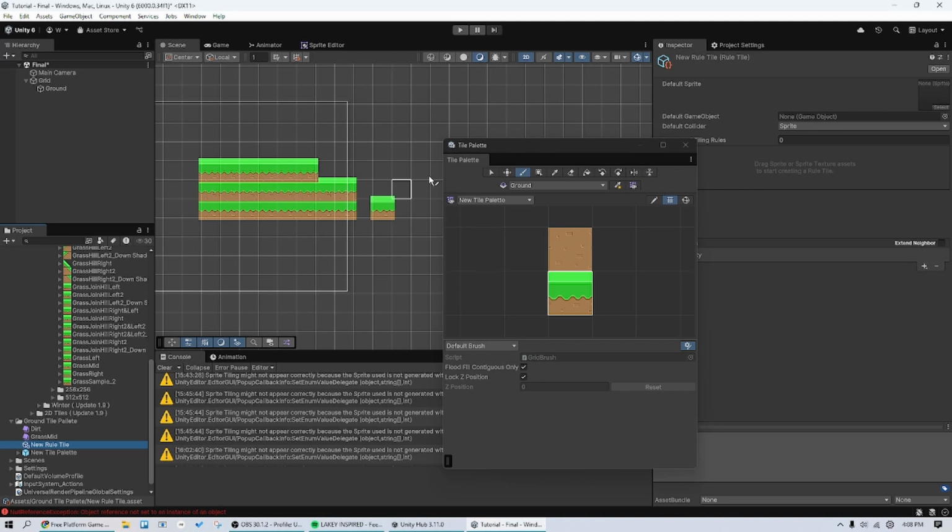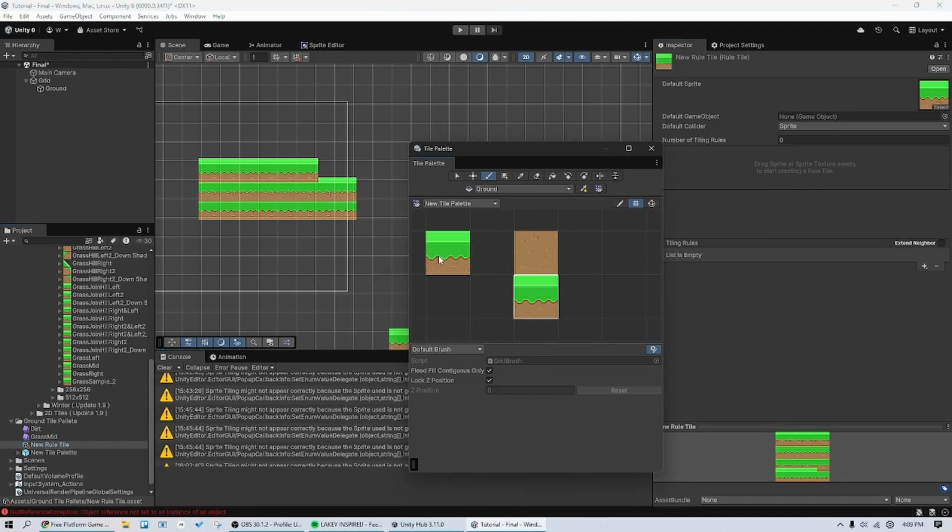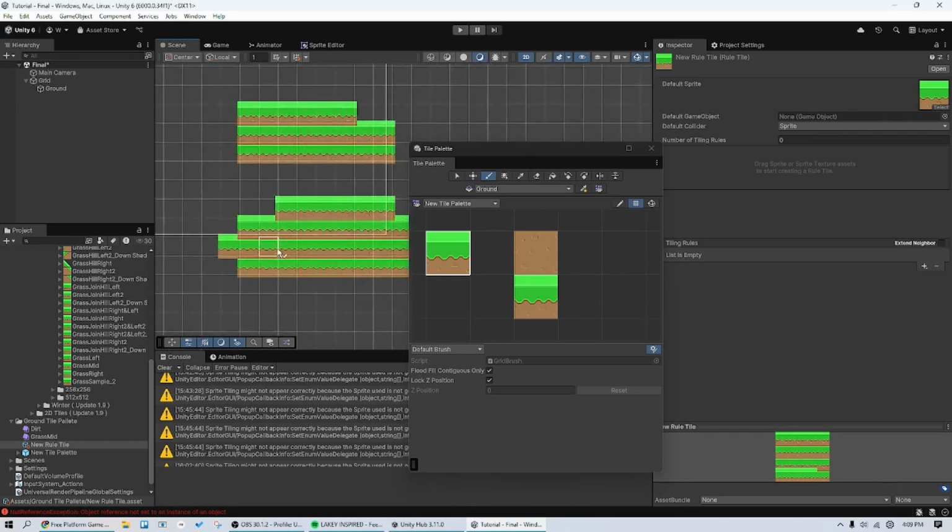And then we're going to set a default image for this rule tile. Right now it doesn't have one. You'll see up here it says default sprite, none. Drag your grass mid up into that, and now it kind of looks like something. So we will drag our new rule tile into our tile palette, and now we can use this tile because it's in our tile palette.